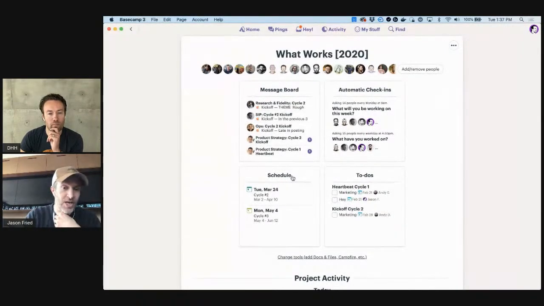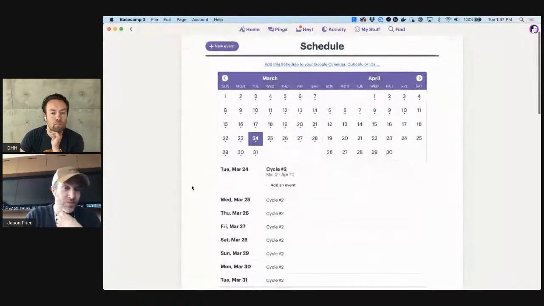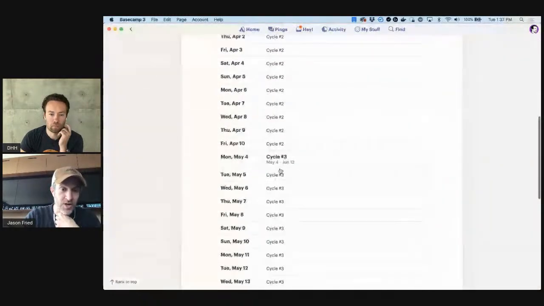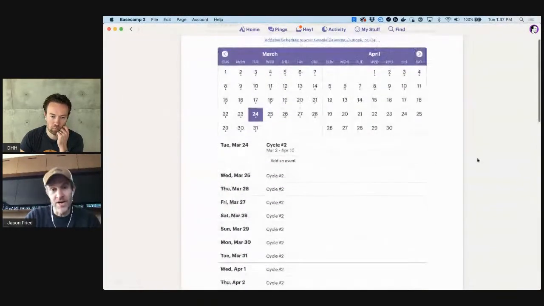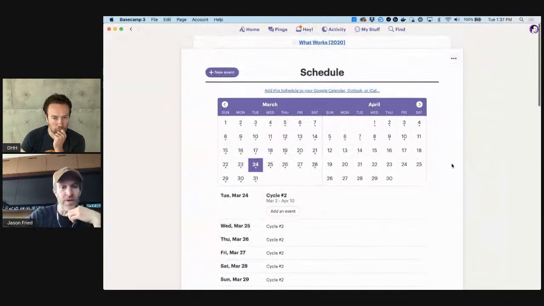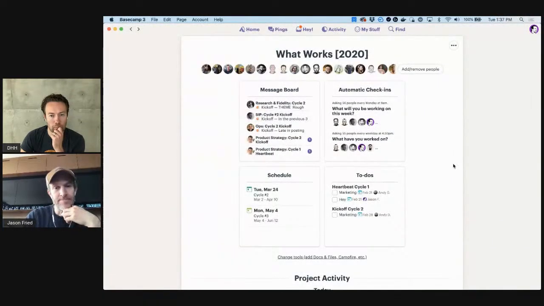And by the way, this is our schedule for future cycles. This is when cycles end, when the next cycle starts. It's all here as well, so we know how much time we have left in a cycle and when the next one kicks off. So that's that. Anything else to add there, David?